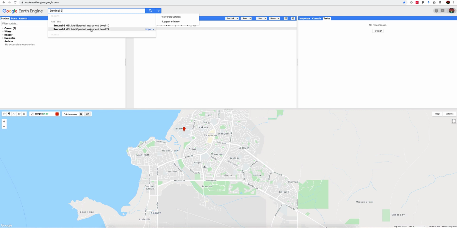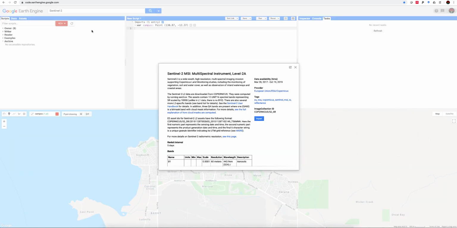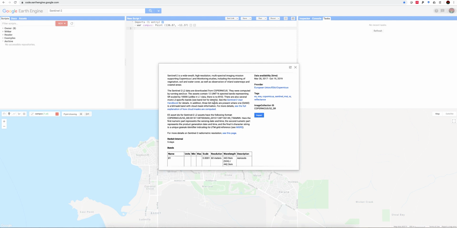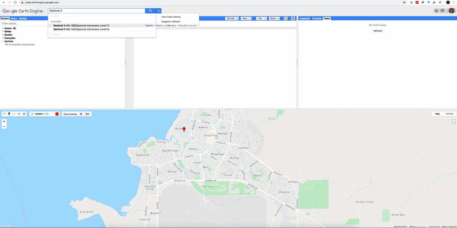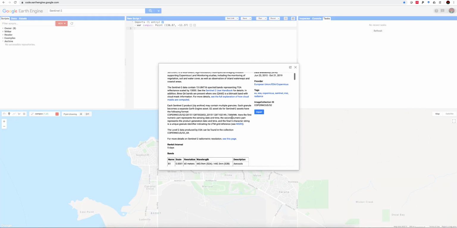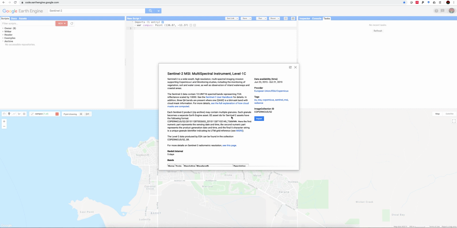The difference between these is in the level of processing, with level 2A being further down the processing chain, and you'll see that it is available since March 2017. So this level 2A already has some atmospheric corrections applied. However, we want to go back to slightly older imagery. We want the full Sentinel-2 archive. So we're going to work with level 1C data. This is top of atmosphere data. It hasn't been atmospherically corrected yet, but it is available from June 23, 2015, and the catalog is usually up to date within a week of collection.